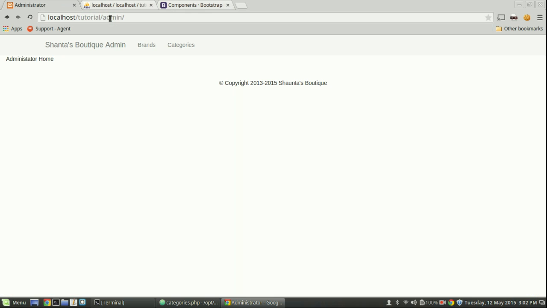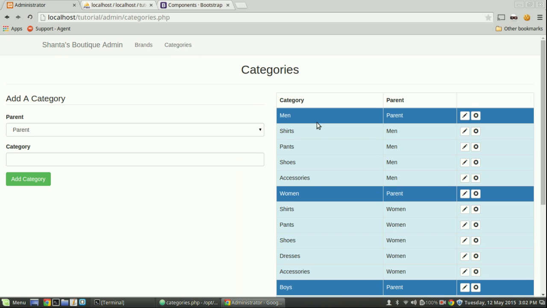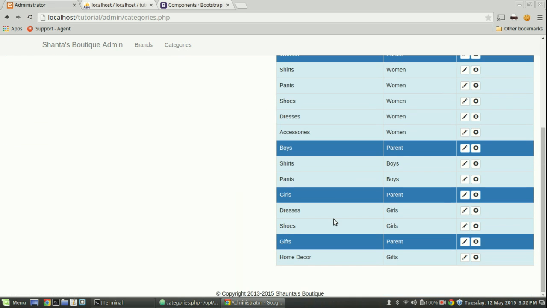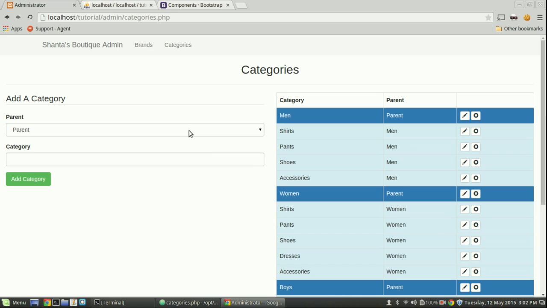Just a quick recap here. We created this categories page and we listed out all of our categories. We created a form to add new categories. We did all of our form validation to make sure that they're not leaving this blank and that it doesn't exist. And if all that is fine, it adds it to the database and updates everything.